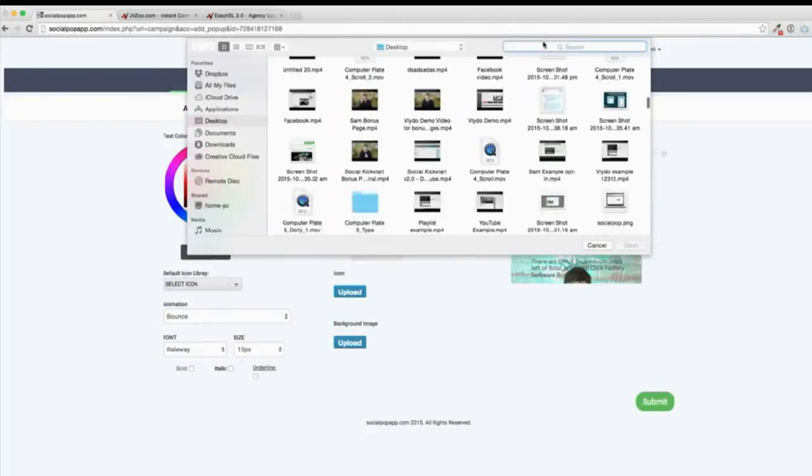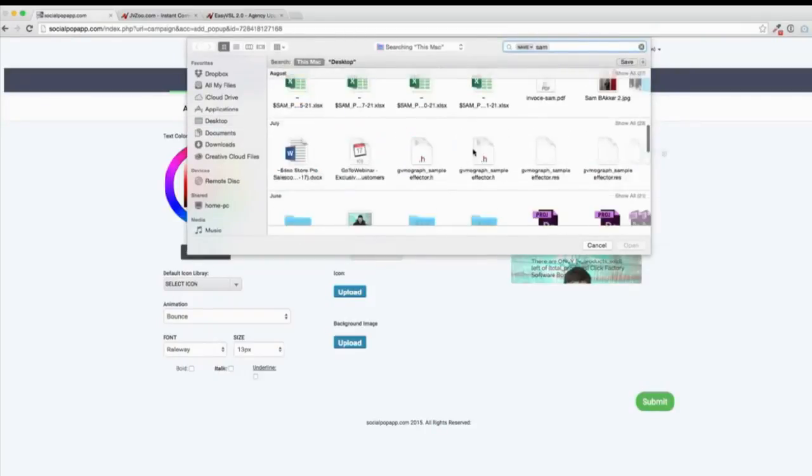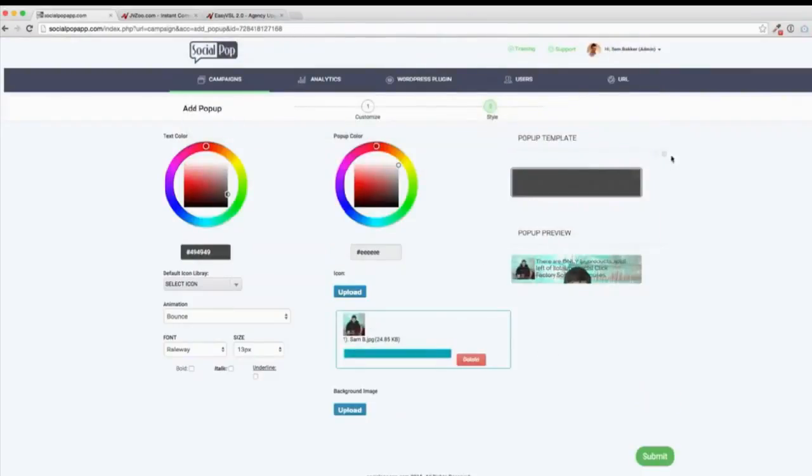You can add background images as well as front-end images. And I happened to add a background image just then. So no problem at all. We'll add this in. We'll click open. It's going to add this in.